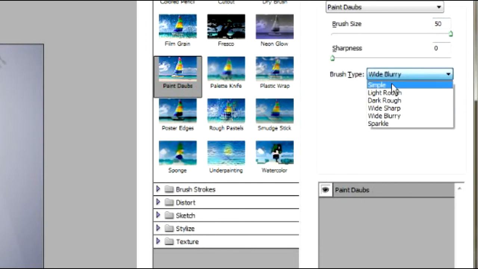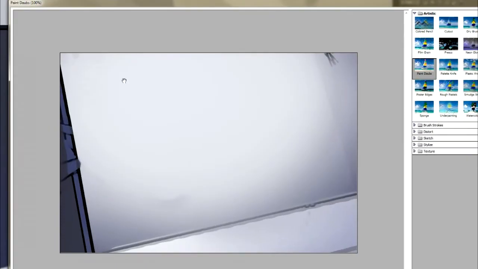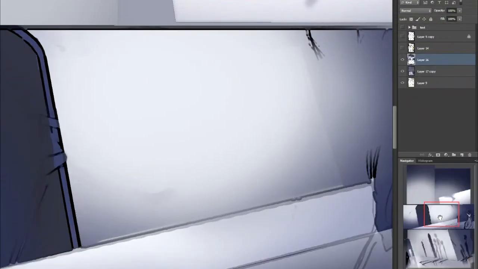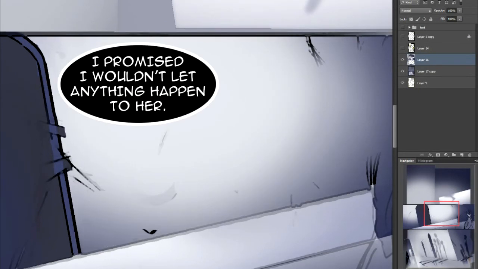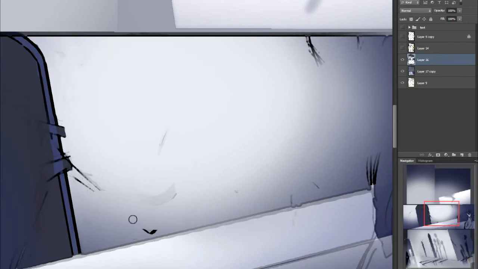Again, you can mess with a few different options in the drop-down menu. They're simple, light rough, dark rough, wide sharp, wide blurry, and sparkle. I tend to do wide blurry if I'm trying to get rid of noise inside, but look how clean that looks now. Then all you do is hit okay, and there you go. There are going to be a few little edges here and there that you still have to clean up, but as you can see, let me get rid of my text bubble, it's much improved.